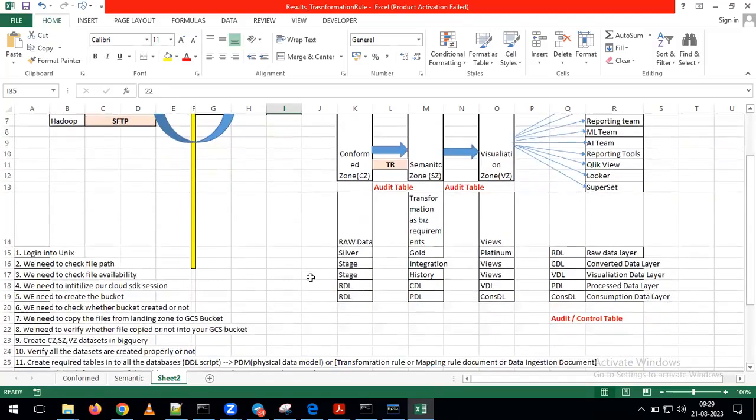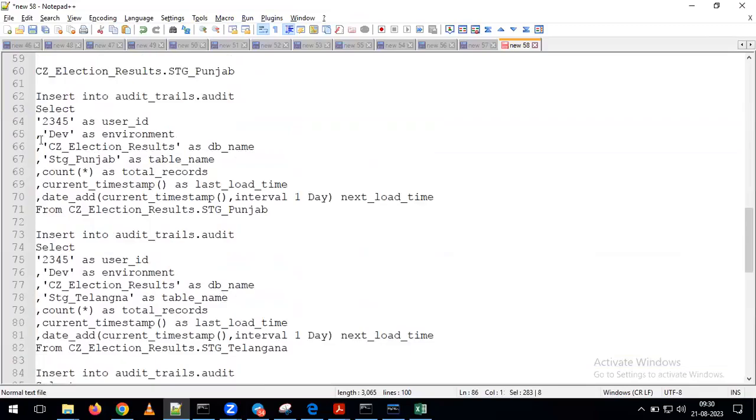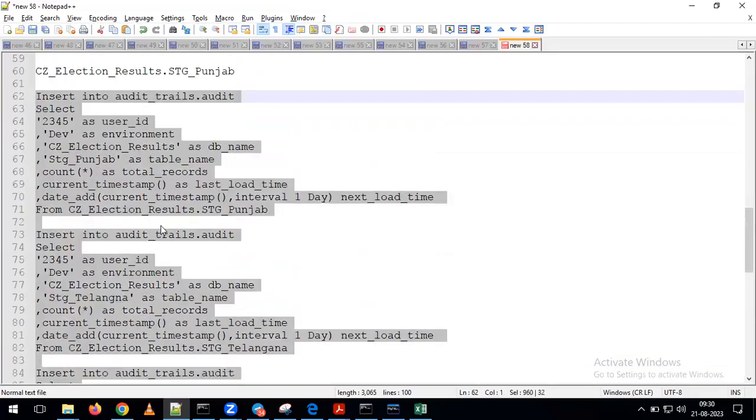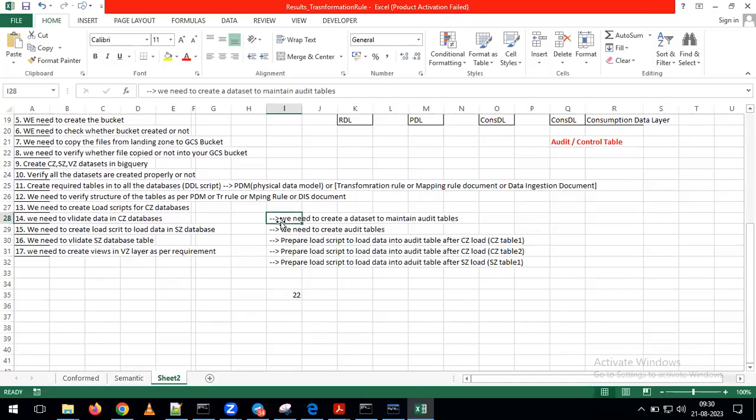Okay. Any questions still, please ask me. The last steps, will they come in between our 17 steps, or will they come last only? Someone is asking where these steps will come: after the 17 steps, or in between? In between only. Obviously, these steps are coming in between only. Just for our understanding, I will add that also.